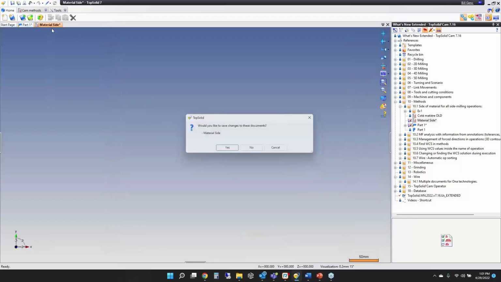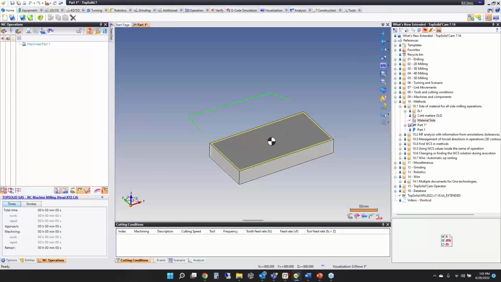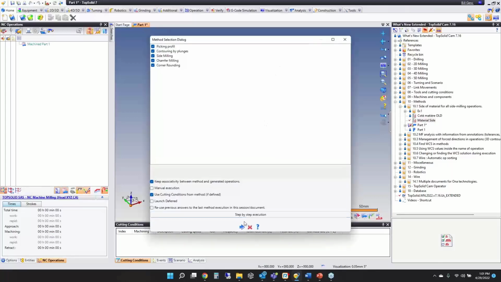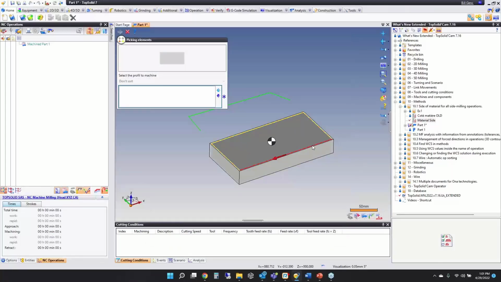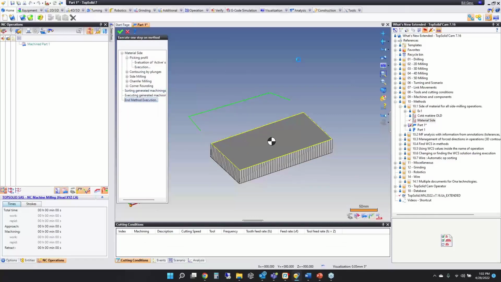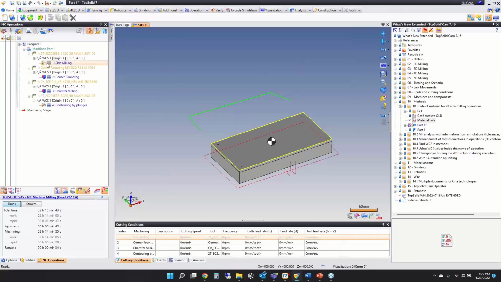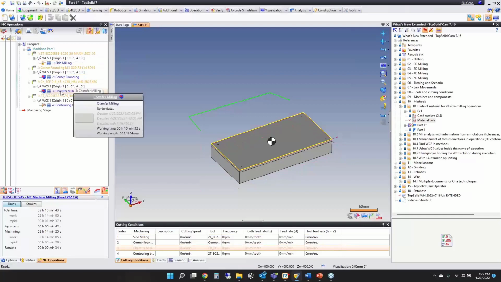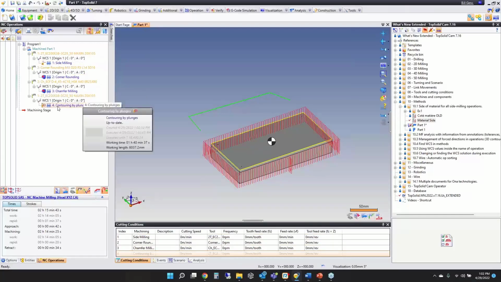But at the end of the day, it just allows you to do methods for side milling operations like chamfering, side milling, contouring by plunge, corner rounding, things like that via method. This is, again, specifically tailored towards profiles. So I drag and drop that in to execute it, and we go OK. We can select the profile, hit go, and as you'll see, it applies all those operations automatically. So we did a side milling, we did a corner rounding, we did a chamfering, and we did contouring by plunge.